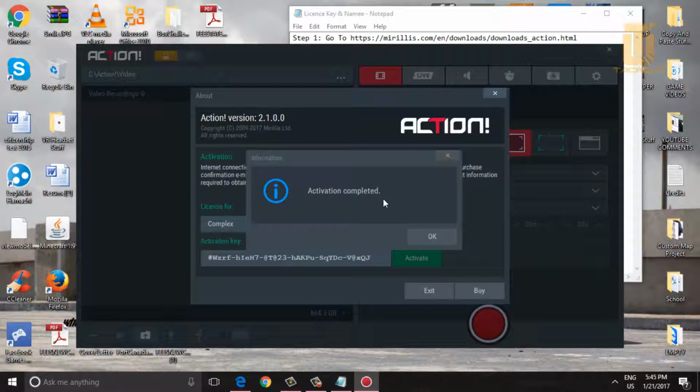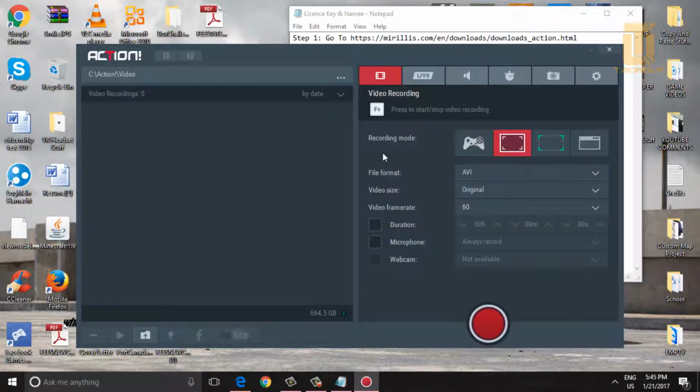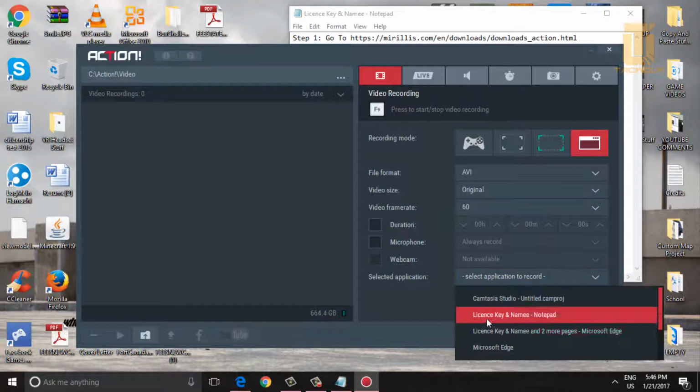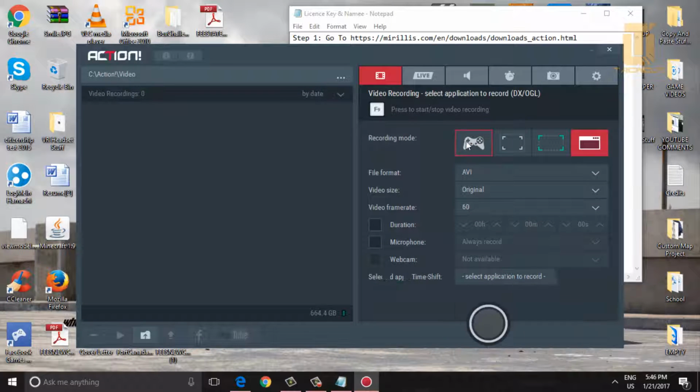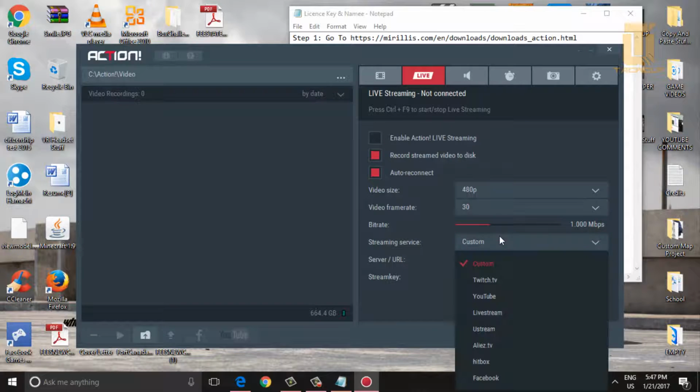Now it says activation completed. And that's pretty much it, guys, you are literally done. From this point on, click exit, and there you go. At this point, you can record your games, record your screen, or record a custom application, and you can do a bunch of other stuff too. You can broadcast, so you can go live if you wanted to. I think it does connect to different sources such as Twitch, YouTube, and even Ustream.